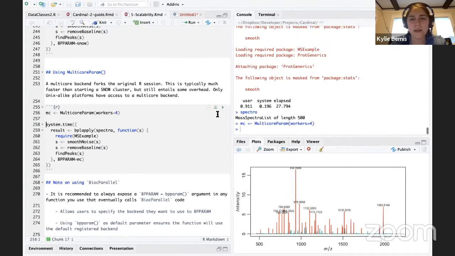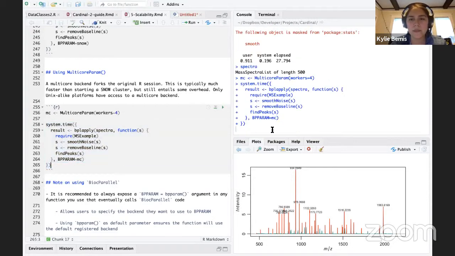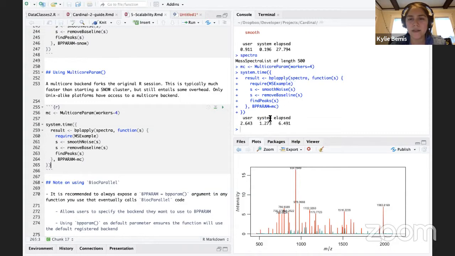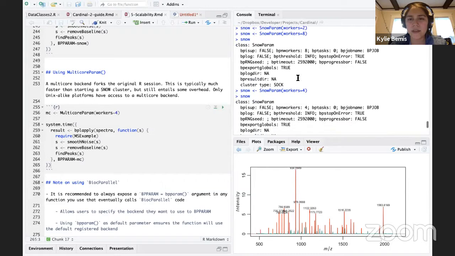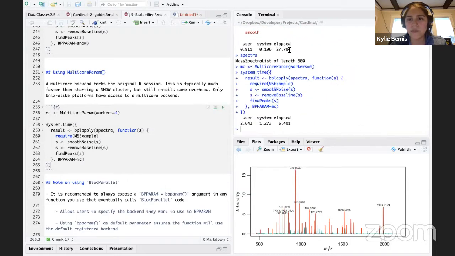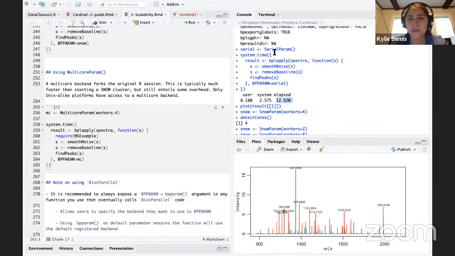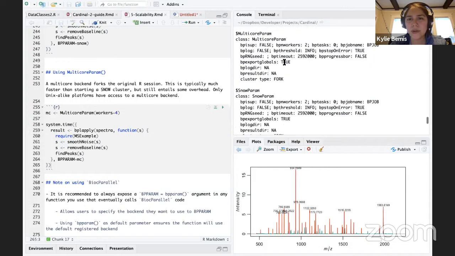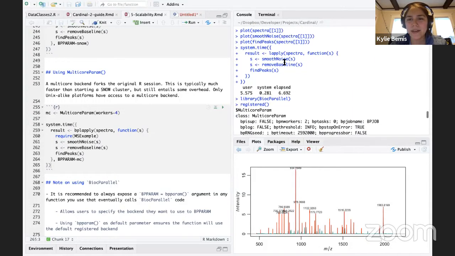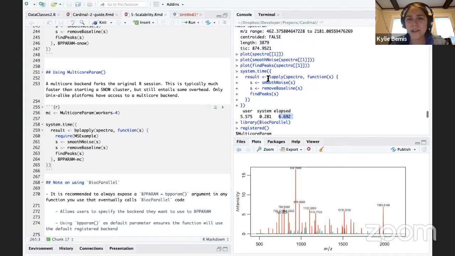Now, since I'm on Mac, I have access to this multi-core backend. So I'm going to create a multi-core backend with 4 workers. And so this should be a lot faster than the Snow backend. And this happened in only 6.4 seconds. So that was quite a bit faster than the Snow backend, which was 27 seconds. And also faster than the serial version using bplapply. It ends up that it was about the same amount of time as just using the base R lapply.